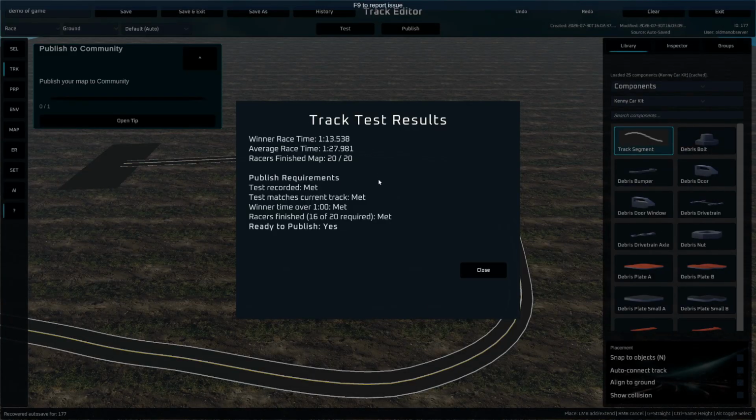Okay, so it shows you the track results. We have to record before we publish. We need to do a test, which we just did. The test requires that the winner is over 1 minute. We did that. We had 16 of 20 racers required to finish. All of them actually finished, and so now we're ready to publish.